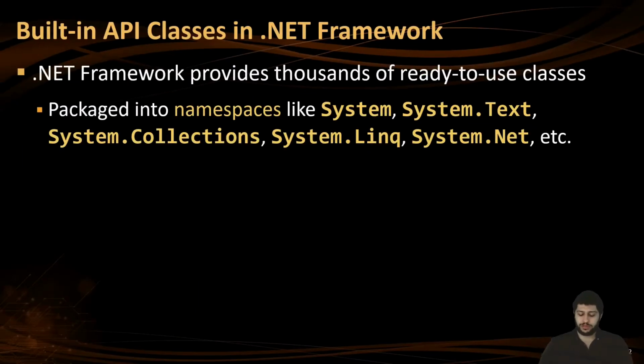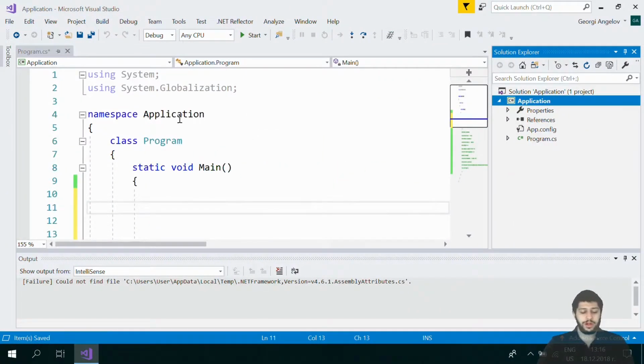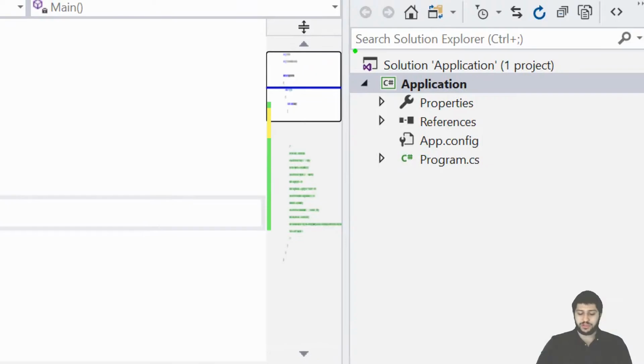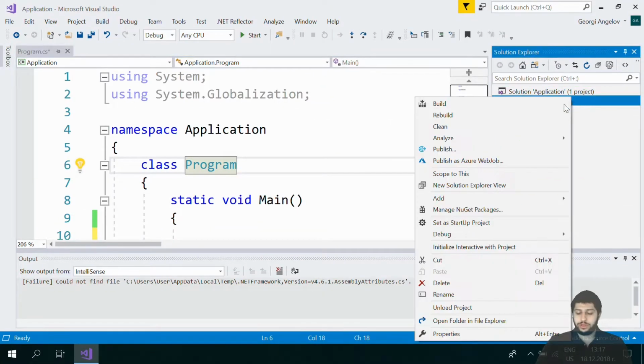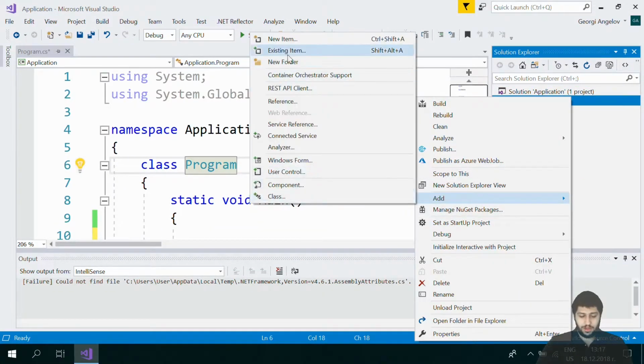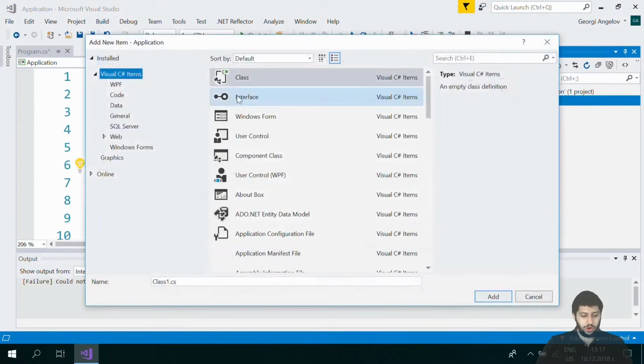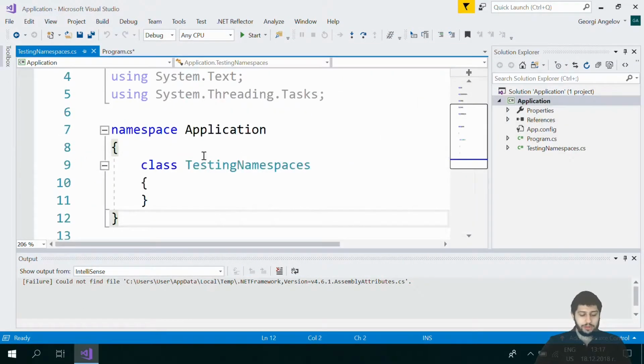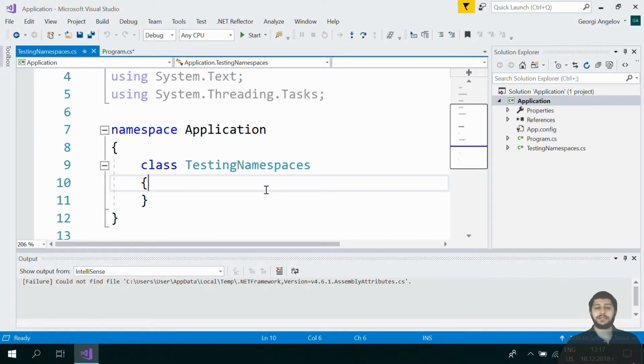Also, System.Net provides us with networking capabilities inside the C# language. Now, if you're still not really familiar with what a namespace is, let us create another class here and make it a little bit more obvious. So I go here and create a new class, call it testing namespaces. And you can see that I created this class, which is called TestingNamespaces.